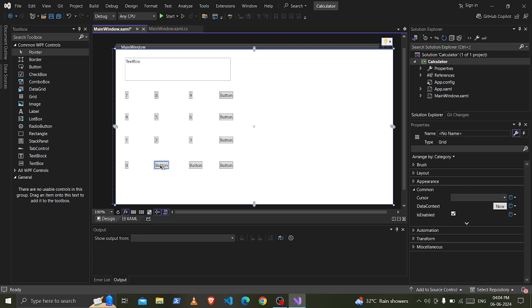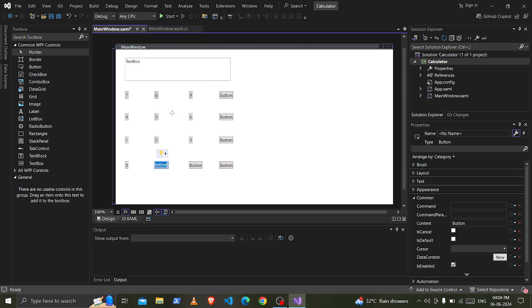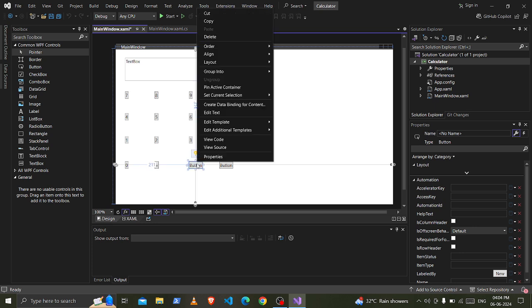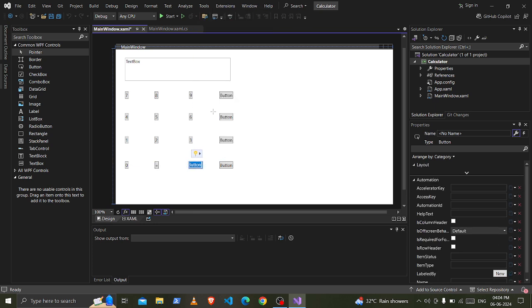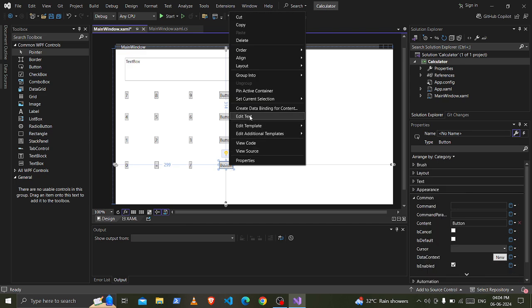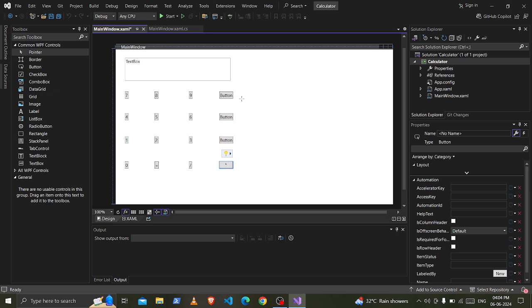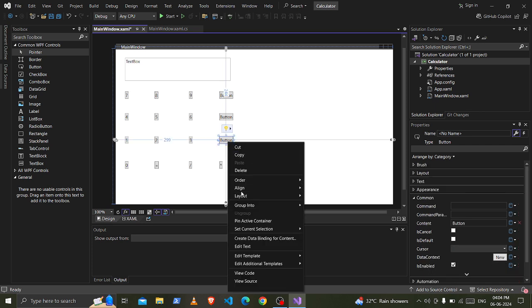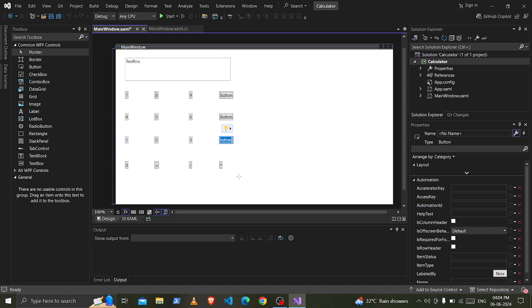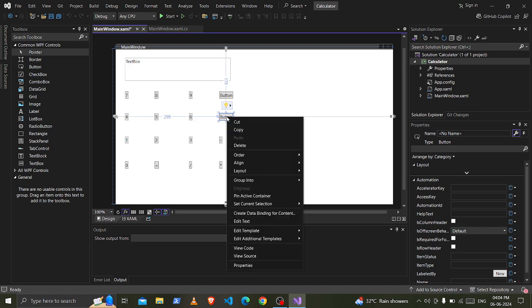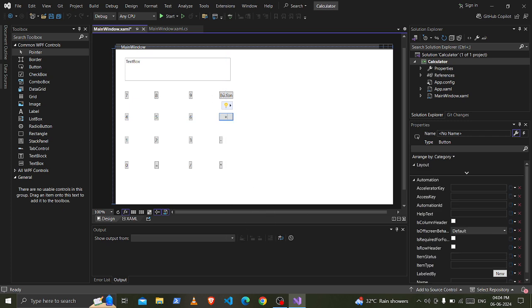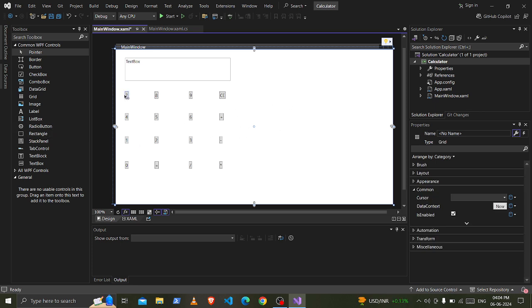The only thing that is remaining is the operations that we need to perform and the equal to button. So we'll create the equal to button. Then next we will create divide, multiply, subtraction, and addition. And we will create an extra button which will be clear text. Name it as C.